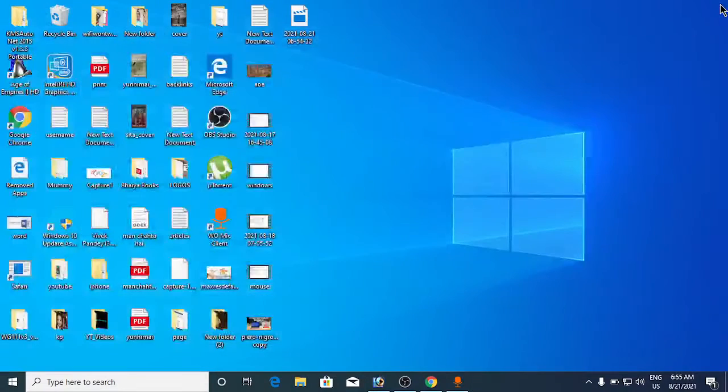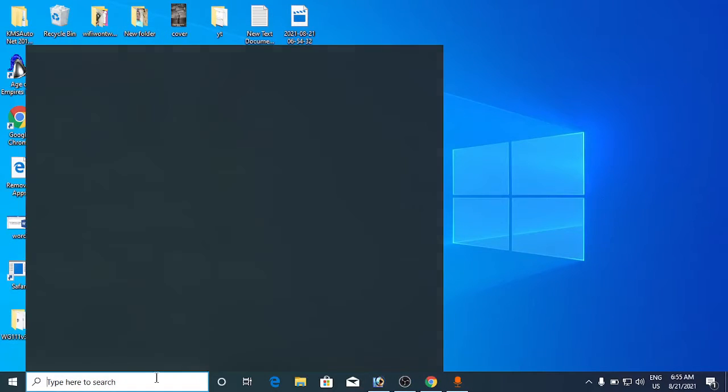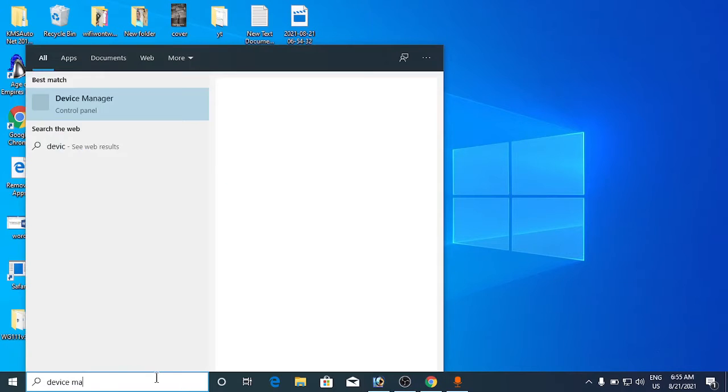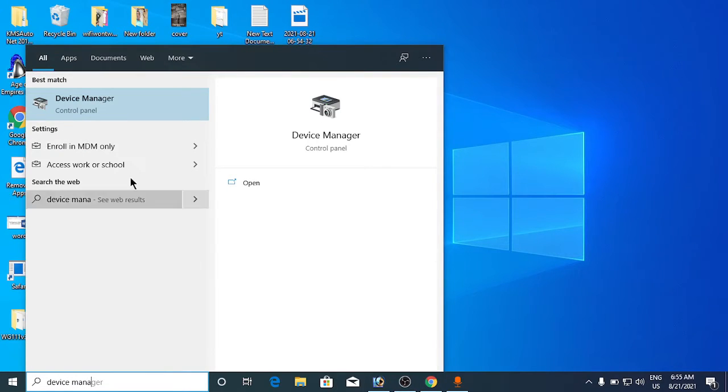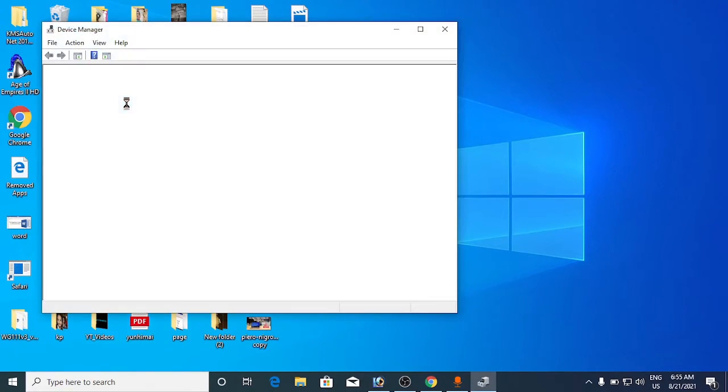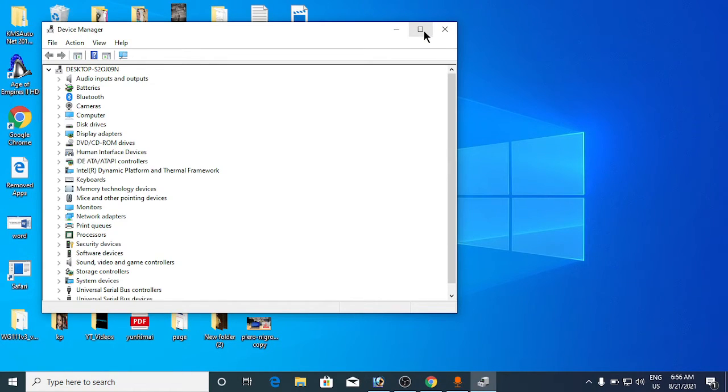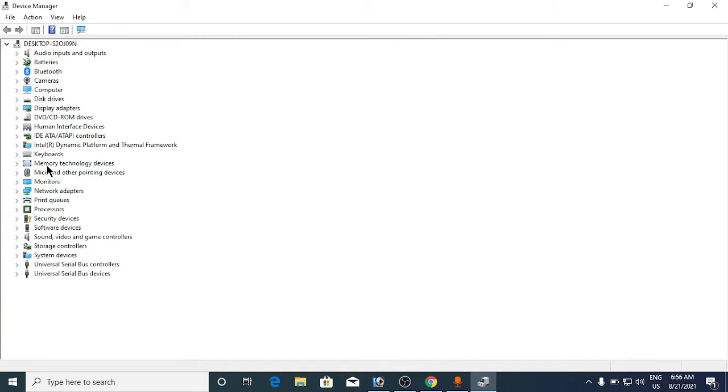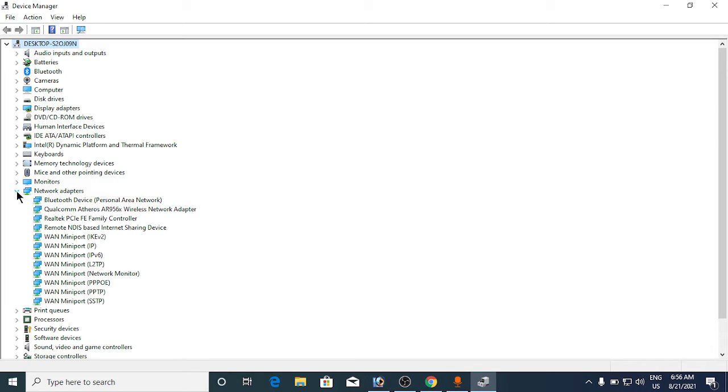Now let's go to the second one. Again, use the Windows search bar and type in device manager. Okay, now you'll see Device Manager at the top. Click on it. Now from this list you need to find network adapters here. Now you can see it is here, network adapters, expand it.